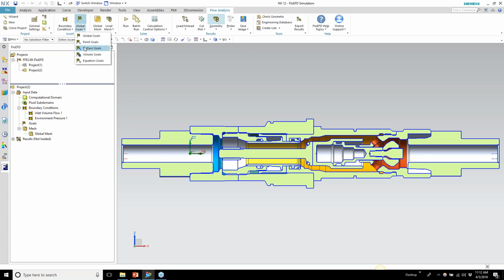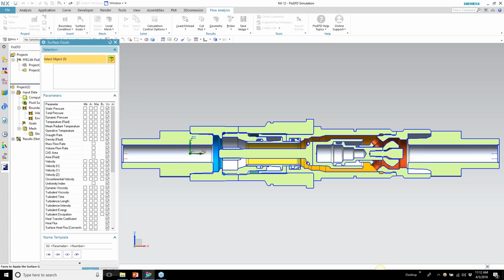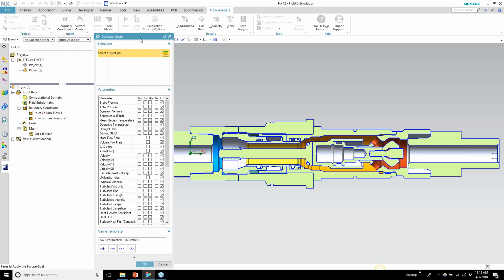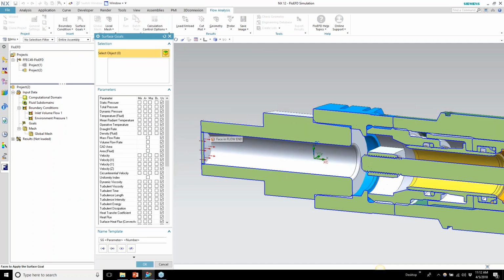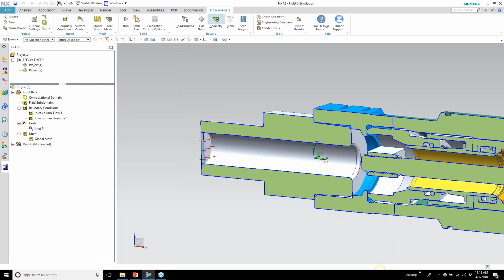So in the drop-down menu, third from the top, we're going to select a surface goal of static pressure, but we don't actually need to select the inlet surface. We can just select inlet volume flow rate, and it'll recognize what surface it was, and we're going to do an average static pressure. And then we can even rename our goals. So we're going to rename it inlet P. And then we're going to select OK.